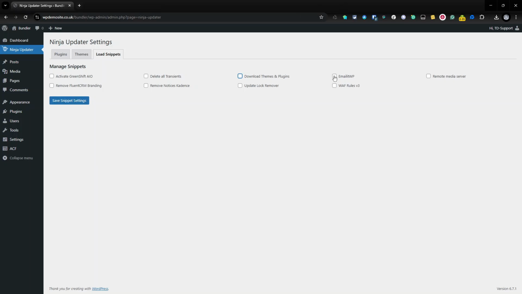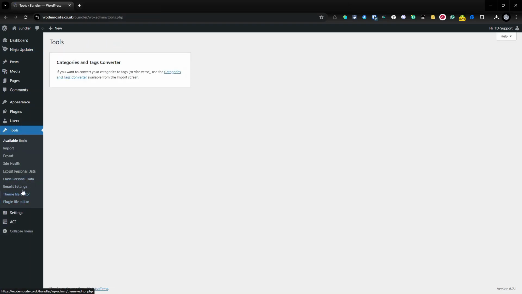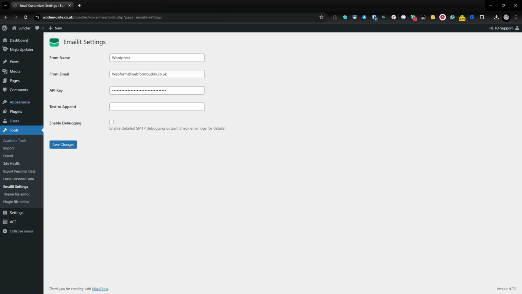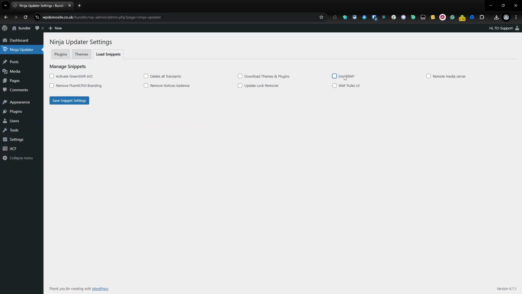This one here now enables Email It WP, which is another of my plugins. If we go to tools afterwards, we should see an Email It settings, and it's automatically populated my email settings so that it's good to go. That now means that this server can use the API from Email It to send emails. So if I turn that off, that's that one done.